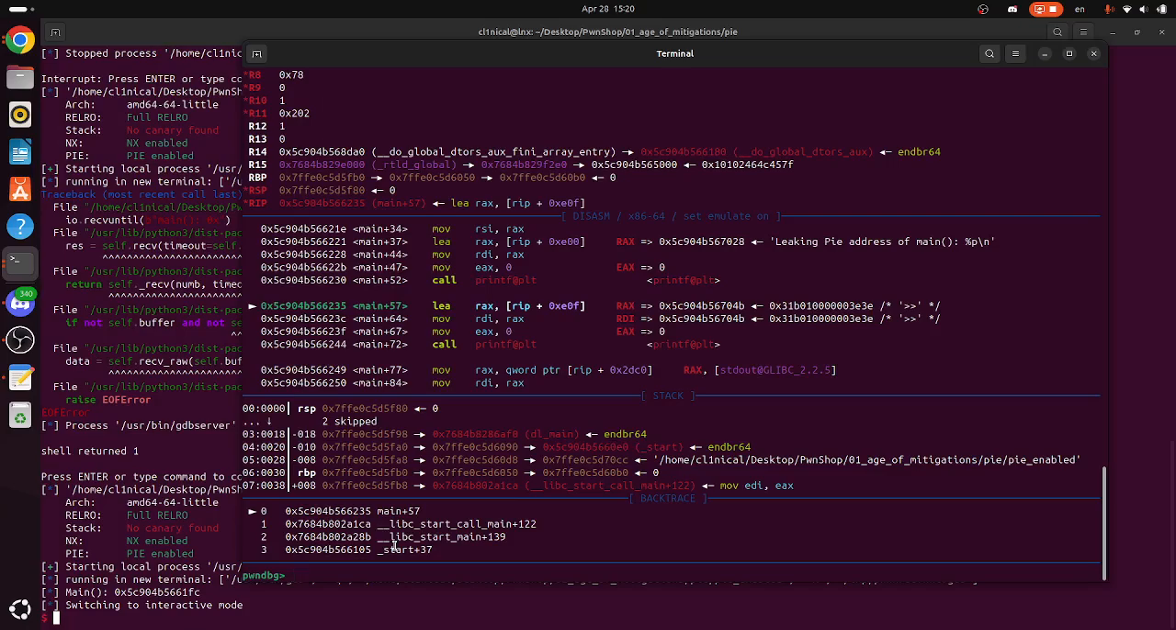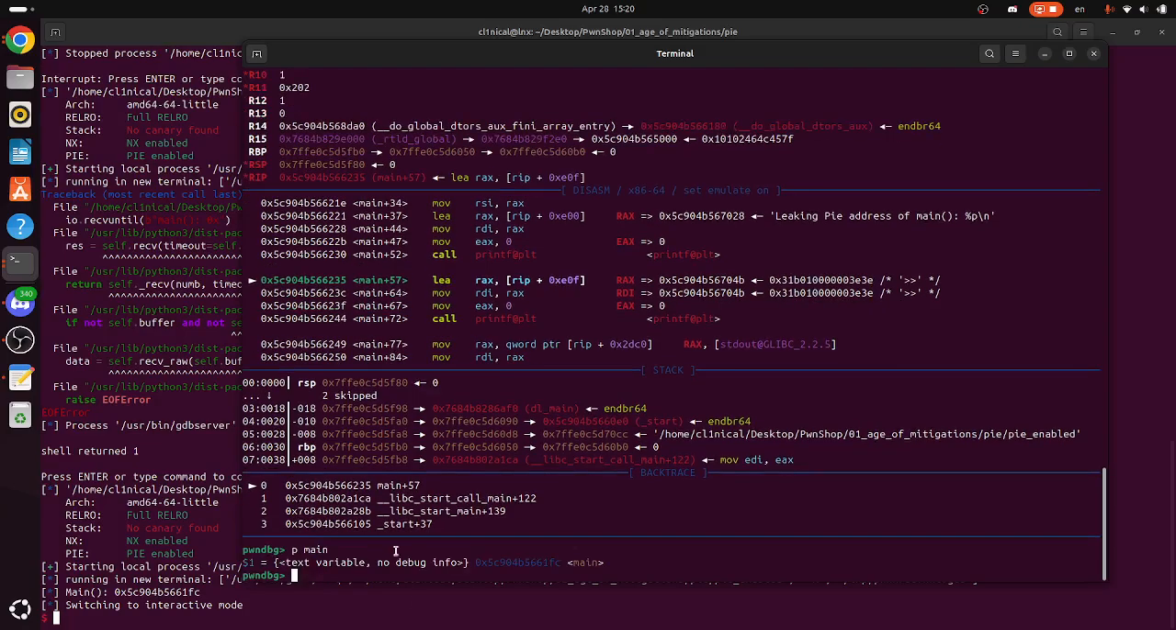Let's verify that this is correct. So type p for print main, and this will show us the address of main. We can see that this looks pretty correct.